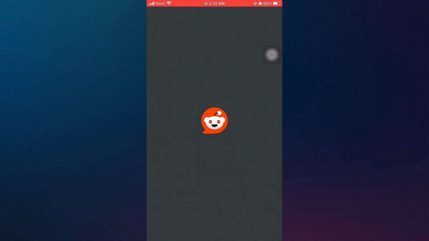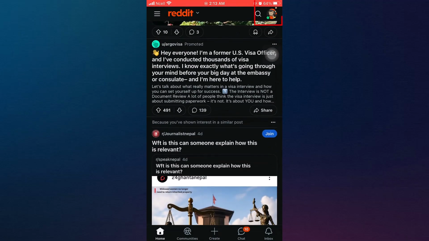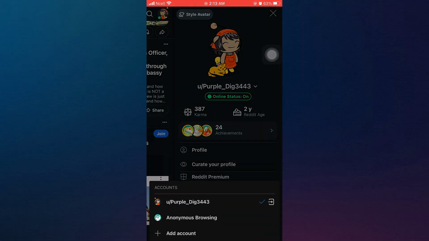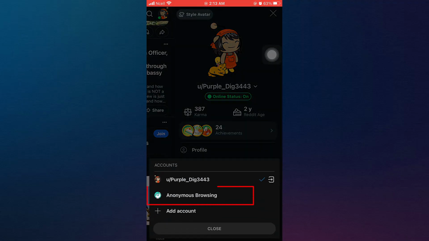First, open your Reddit app or website and log into your account. Now tap on your profile and click on the arrow button beside your username. Now you will see your account and anonymous browsing. Click on the anonymous browsing to enable it.